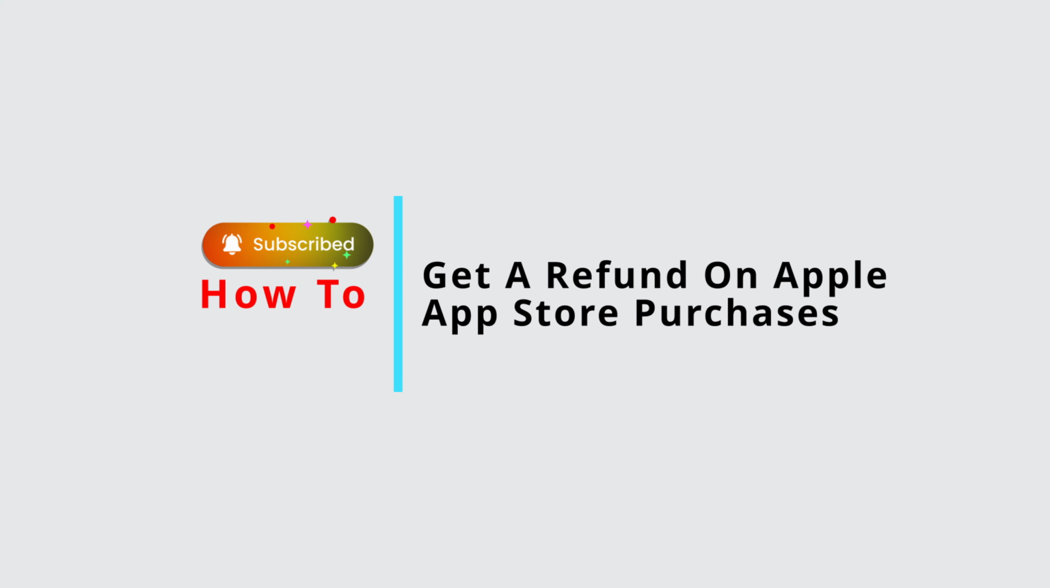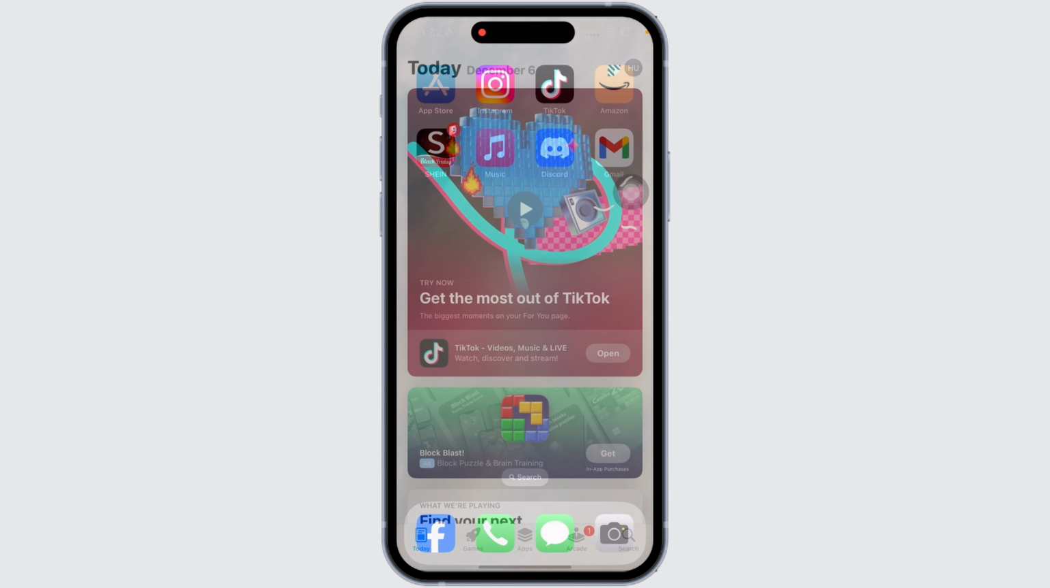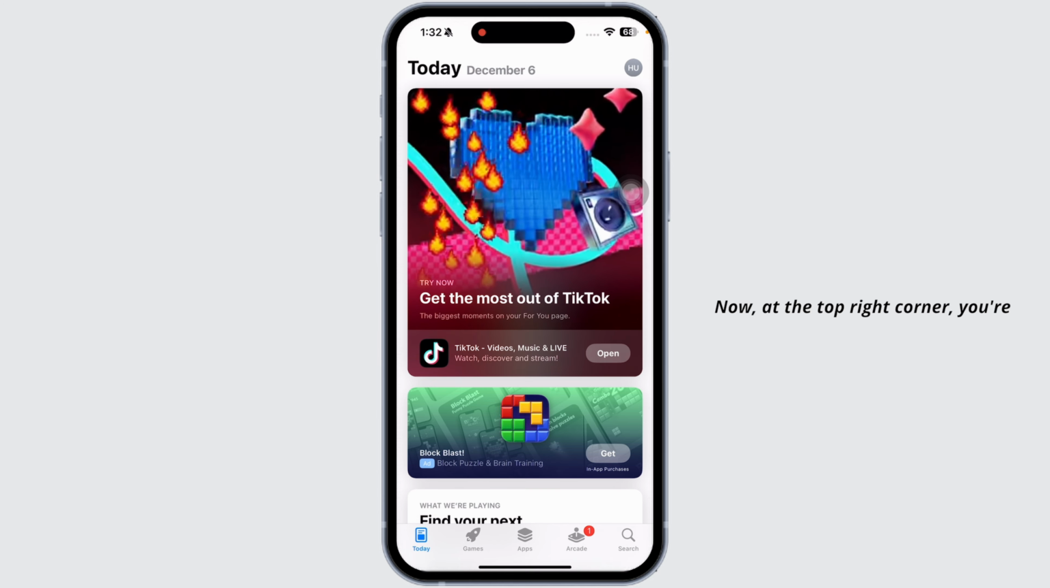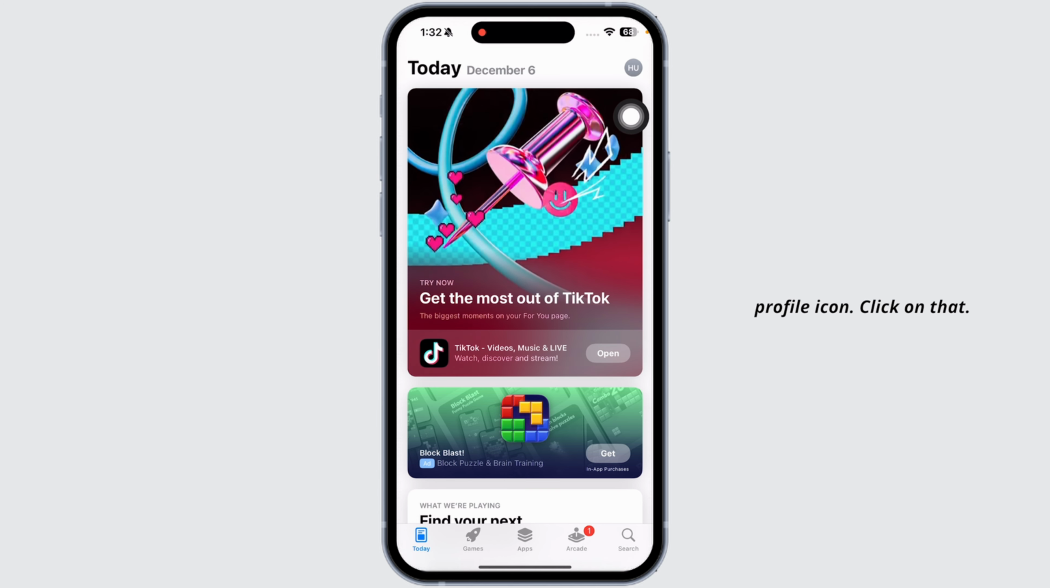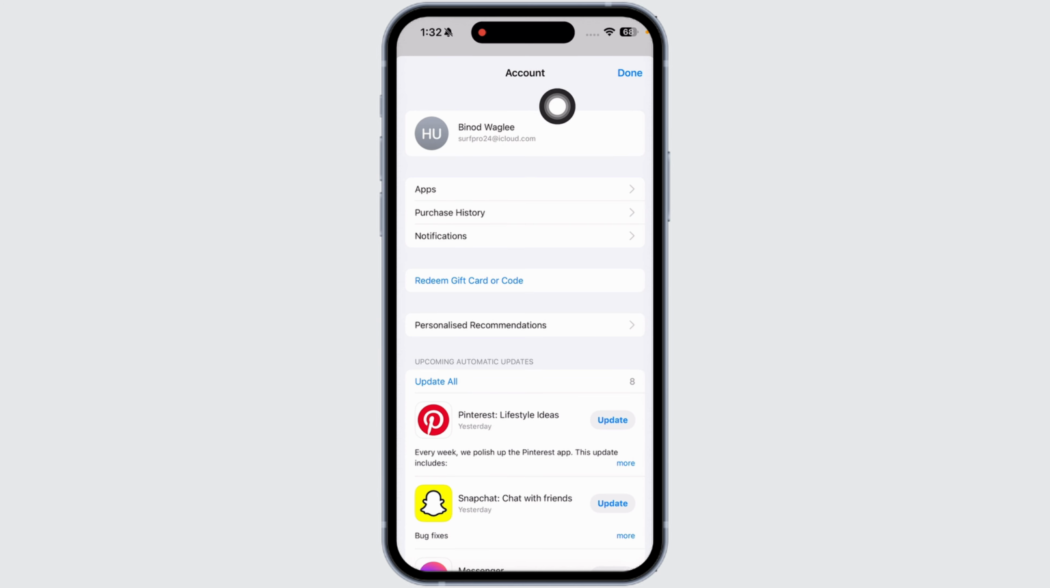How to get a refund on Apple App Store purchases. Let's get started. First up, launch your App Store. Now, at the top right corner, you're gonna find your profile icon. Click on that. The following options will appear. Navigate to the option Purchase History.